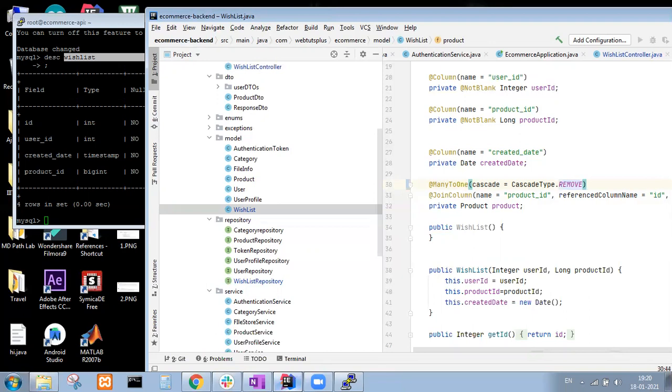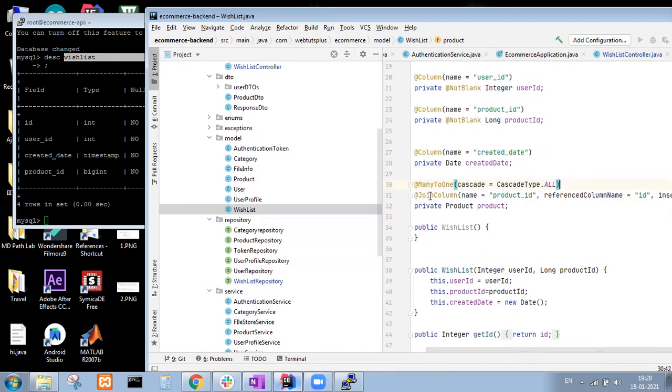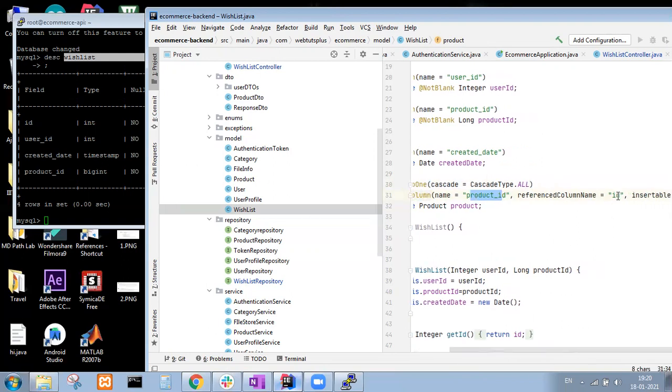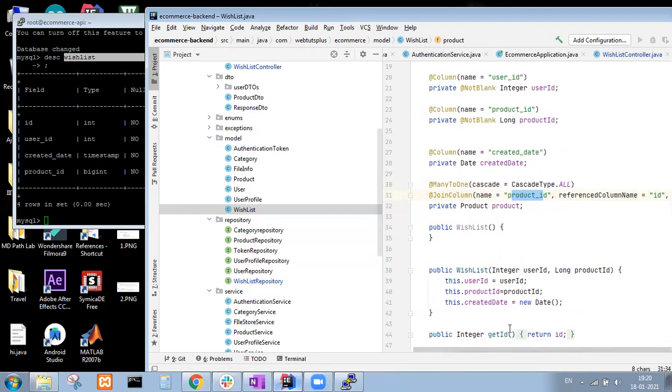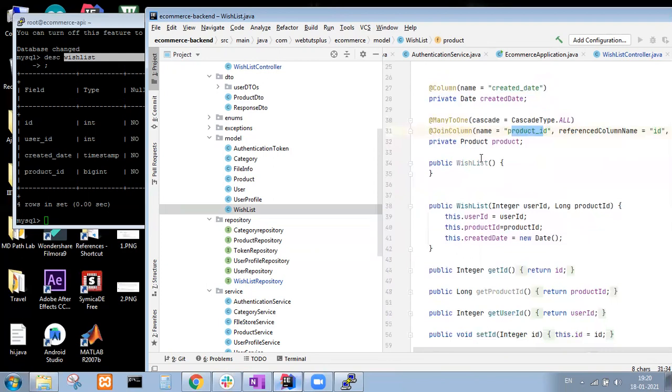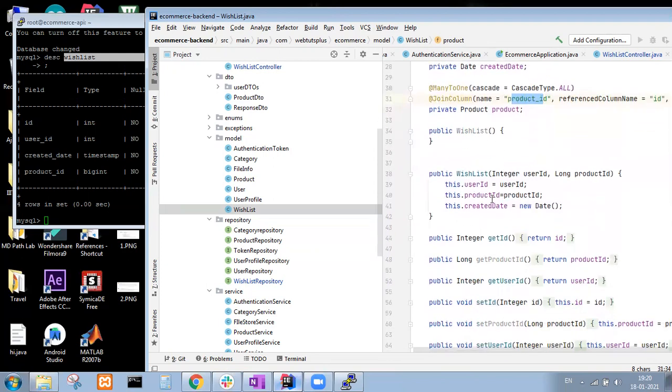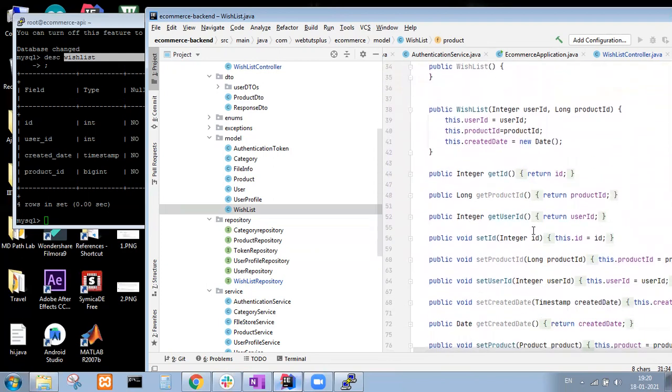It will take care of other operations also. And then we are saying that you have to join the column product ID, which is in this database, to the ID of the product database, to the product table. And then we have simply created a constructor, and these are the getters and setters.